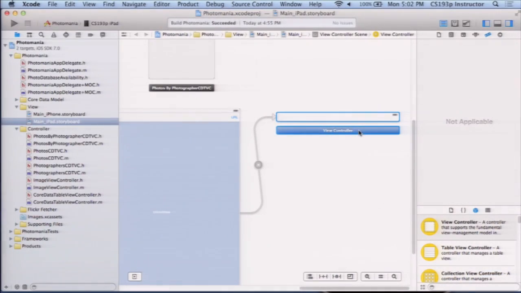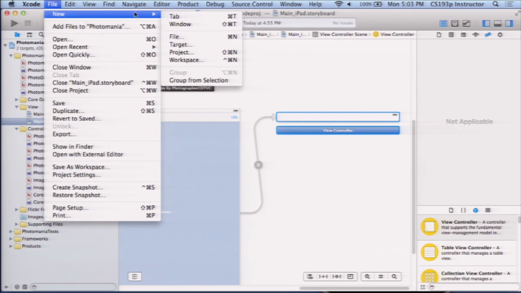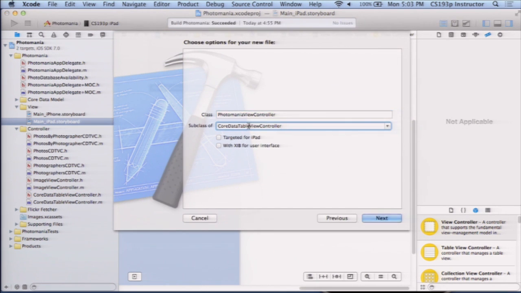So we have this. And then this is just a normal view controller otherwise, this little view controller thing. So we need to create a subclass of view controller to be its subclass. So let's do that. And what does this view controller do? Well, it's a normal UI view controller.